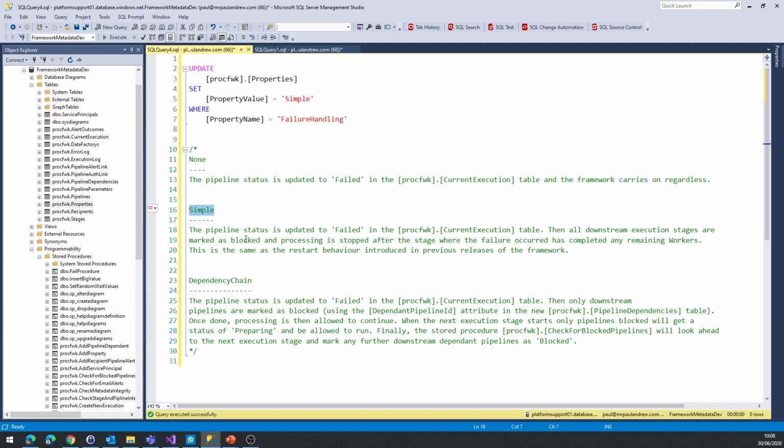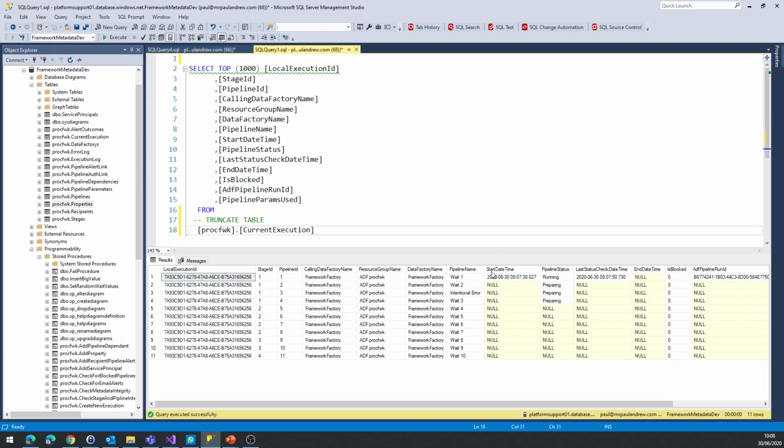And what that means for us is that the worker pipeline will get a status of failed in the current execution table as before, but then all downstream execution stages are going to be marked as blocked. And once that happens, processing is going to stop after that execution stage where the failure has occurred. So you may have already witnessed this from what was introduced in version 1.3, but we'll just go through it for the sake of this video. And what I'll do is I'll just pause here while we wait for those other workers to complete.